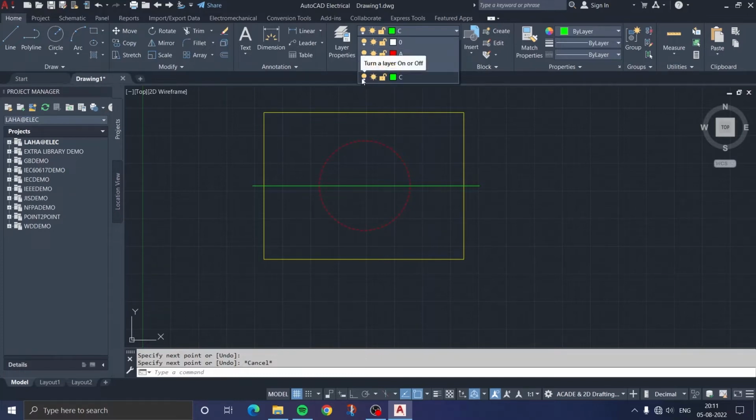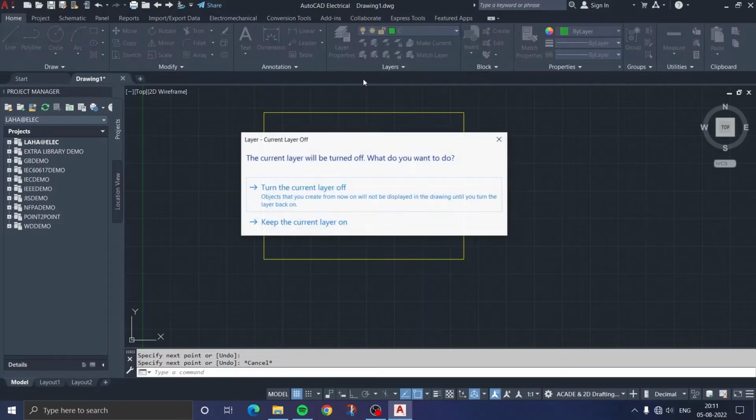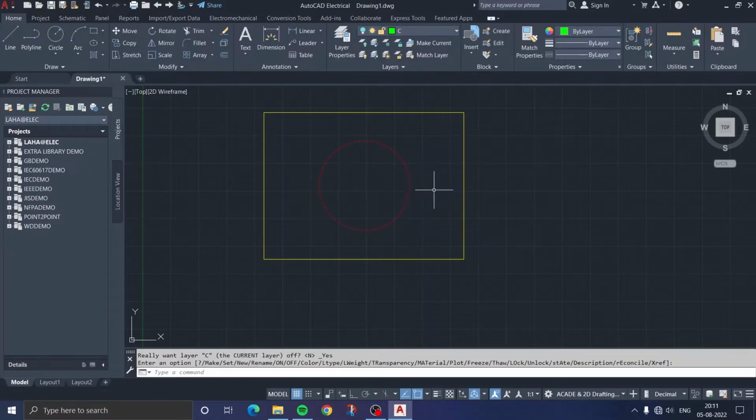By clicking this lamp sign, a small lamp sign available here, you can turn on or turn off this particular layer. Suppose if you click on this lamp, a pop-up will appear in front of you. They are asking to turn off the current layer. Yes, I want to turn it off. So you can see the line has completely disappeared. If you want to turn on this layer, then just click on it, and the layer will appear.